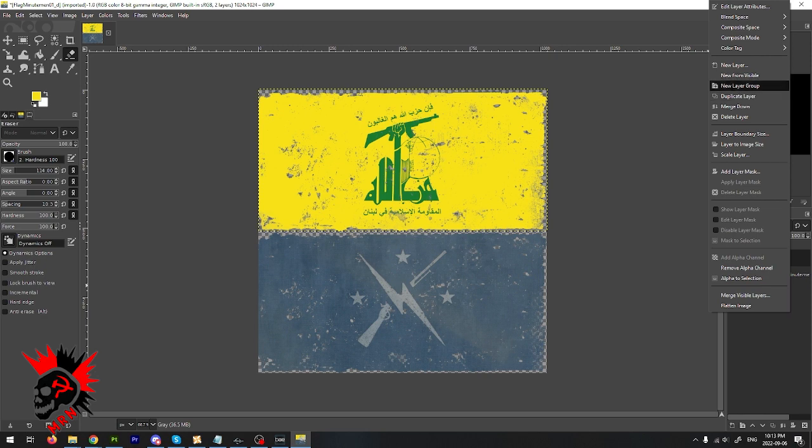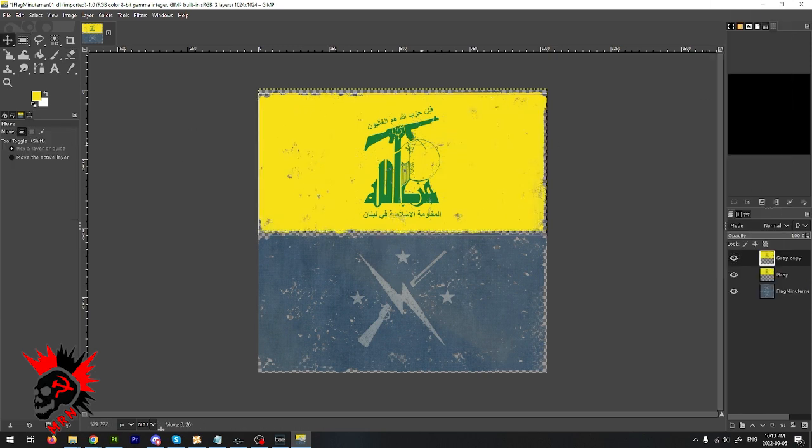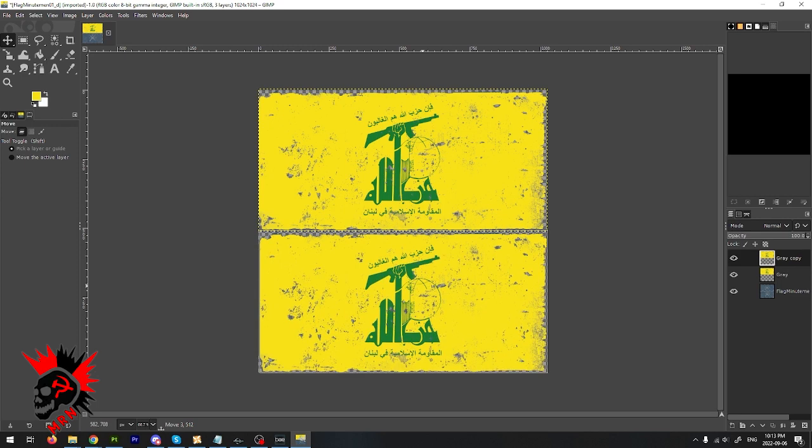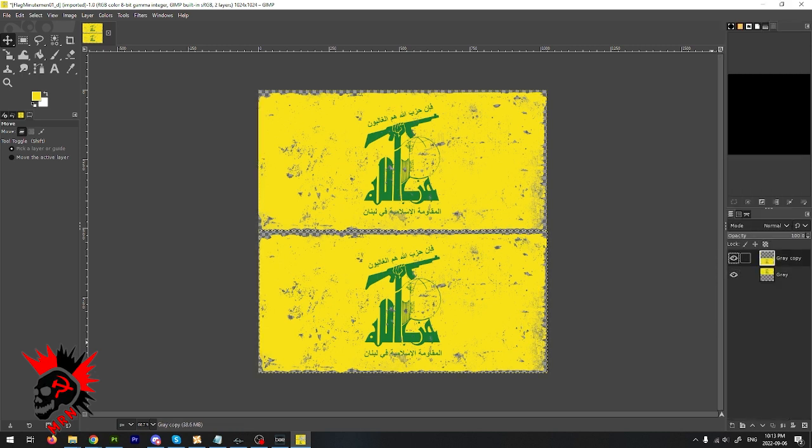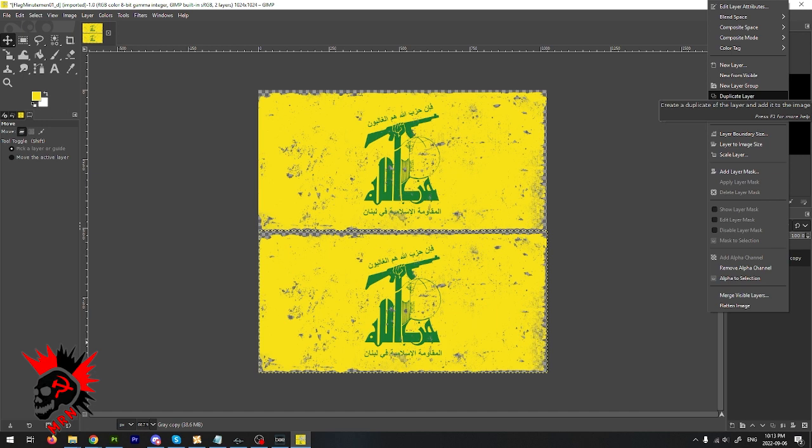Now we're going to duplicate the layer. Bring it down. Put it on top of the original Minuteman, and now we can delete the original Minuteman flag. We don't need it. Now we can merge. You're going to want to merge down.